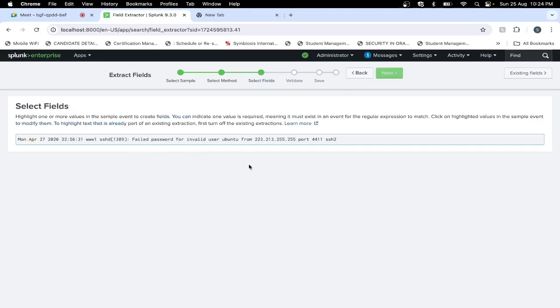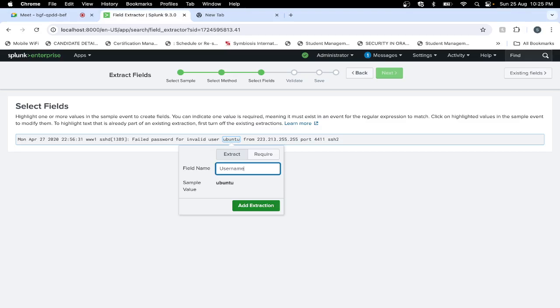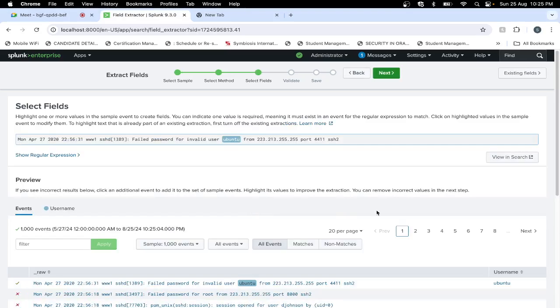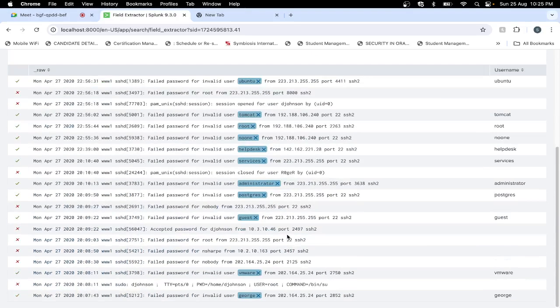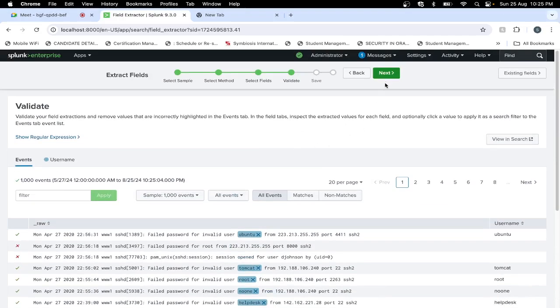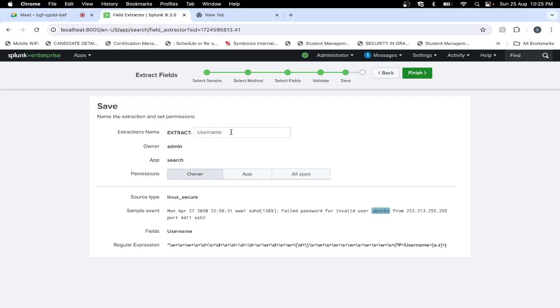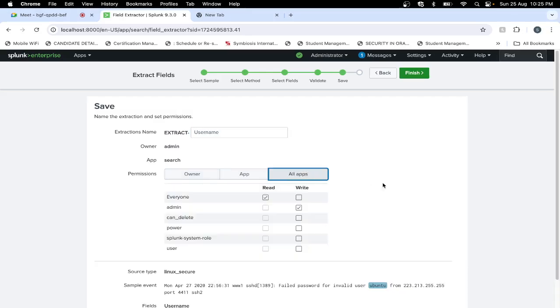Now we need to specify which part we want to select as a field. Let's say I want to select invalid user Ubuntu, so I want it as a username. I'll put the field name as username, then add extraction, then click on next. We have Ubuntu, Tomcat, all these are automatically selected. I'll click on next again. The extract is username, and I'm selecting it for all apps. Here it's read and write. Then you can see this is the entire sample event. I'll click on finish.